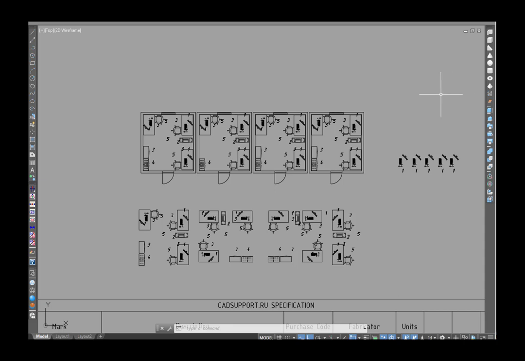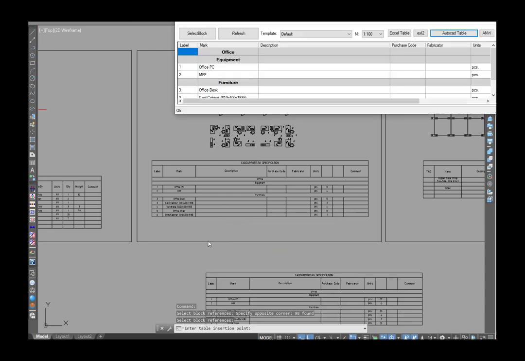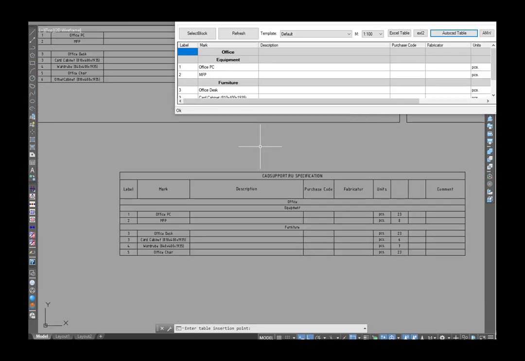Hello guys, let me export some things from drawing for you. Open up, select box, create table. In a few clicks, most boring thing is done.